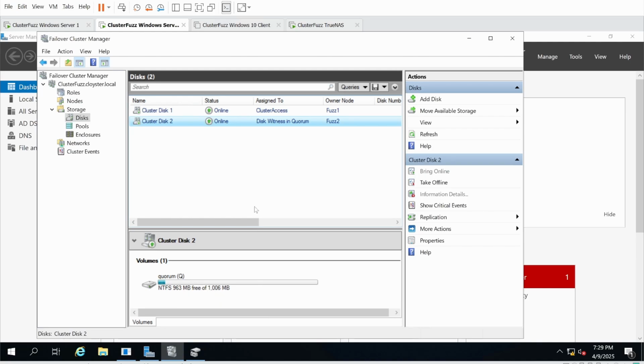So basically the quorum drive, it's like a voting system. It helps the cluster decide which node should be allowed to stay online if communication is lost. There's 2 nodes with the 1 witness, so it will just vote for whichever one it thinks is best. And with that disk plus the node, it should help maintain the quorum.